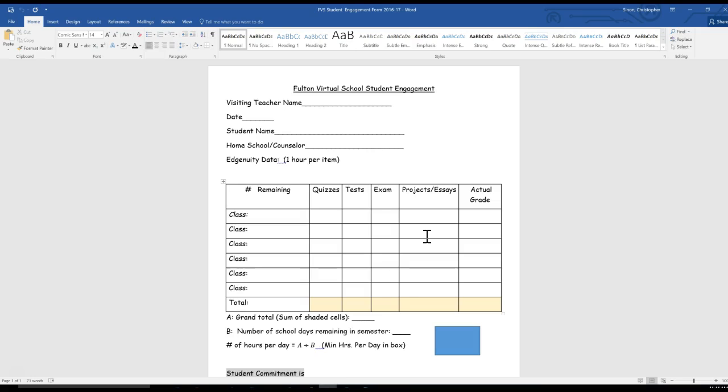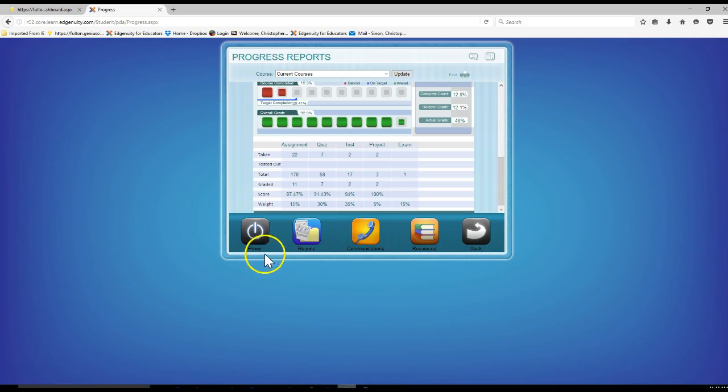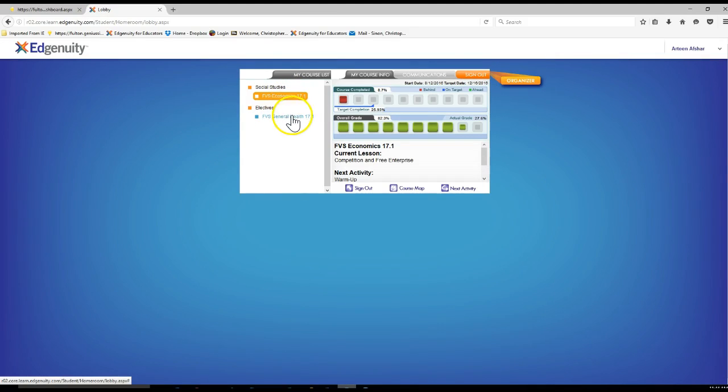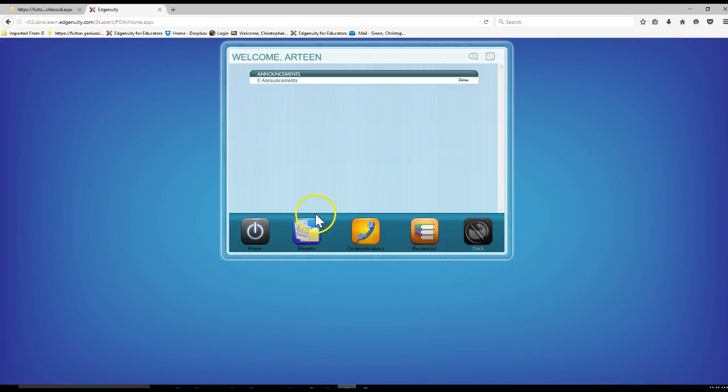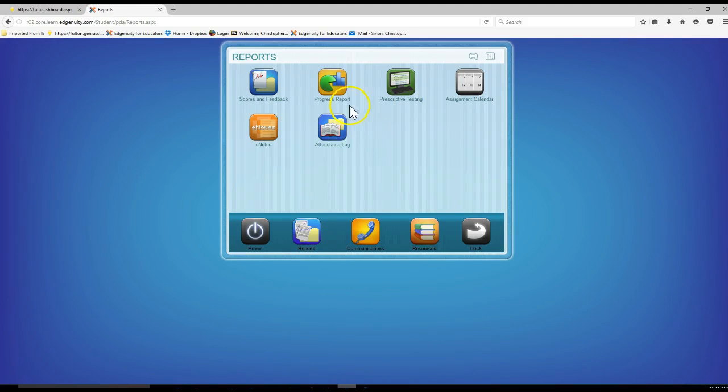Thank you to Carla and everybody else that I asked to look over this form for their input and feedback. What we'll do is we'll have the student log in, and in this example, I've already logged in. This student is taking two classes, Econ and Health. You can go over the dashboard, their start date, end date if you want, but have them click on Organizer, then click on Reports, and then of course Progress Report.